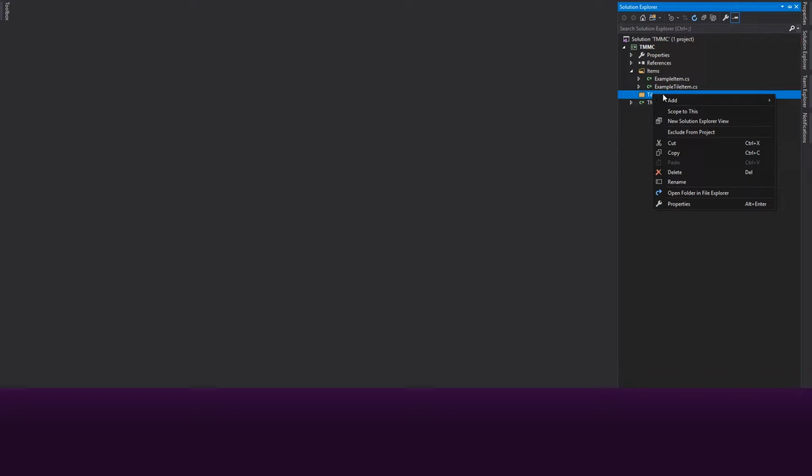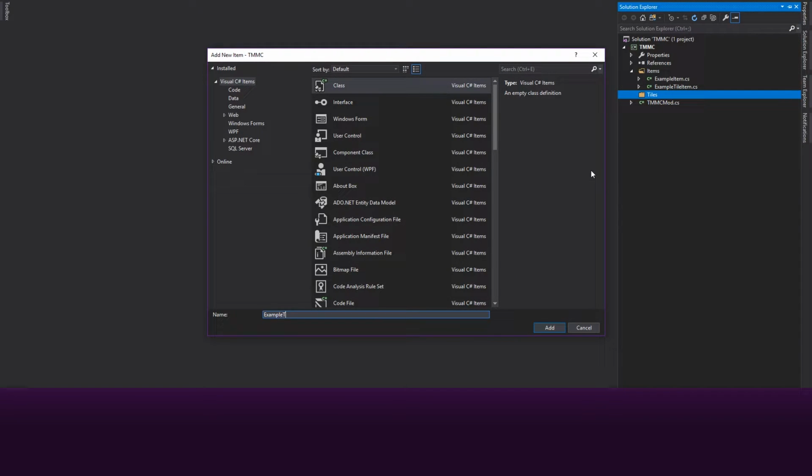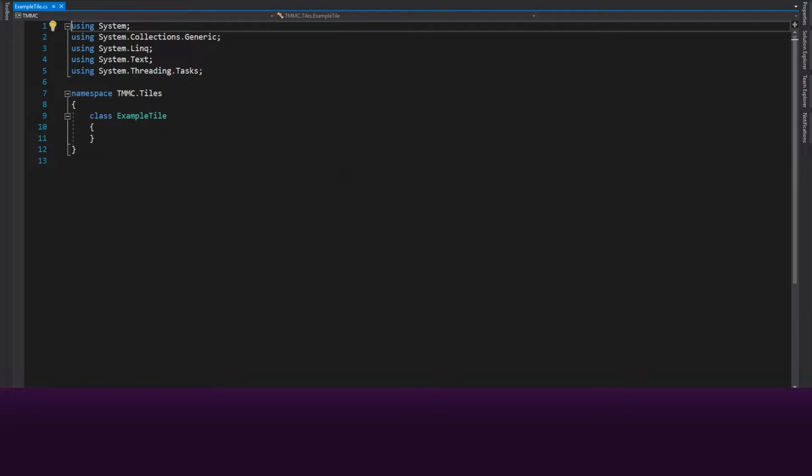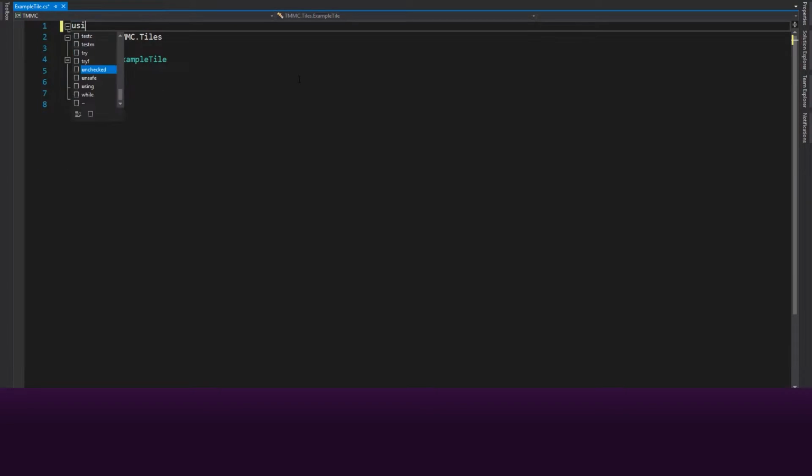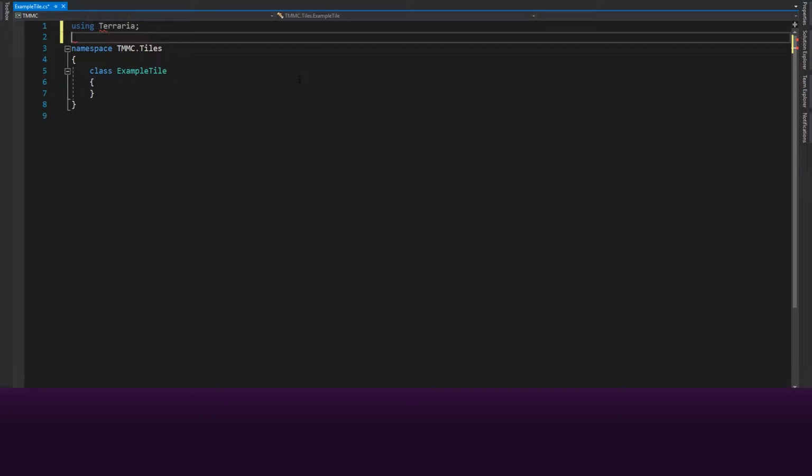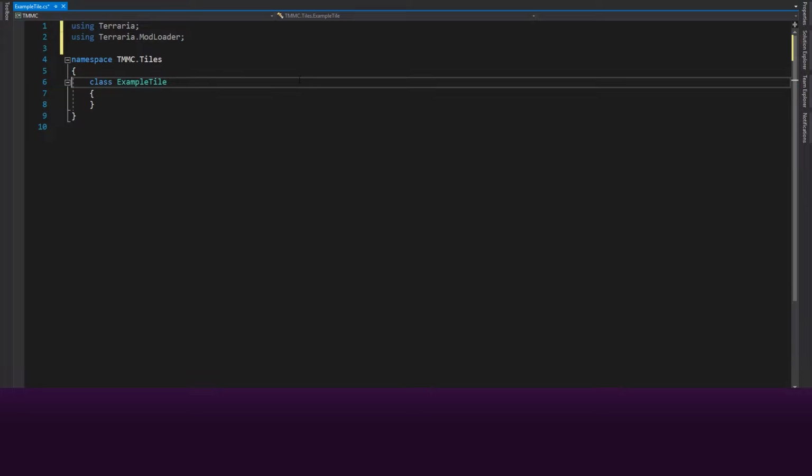Create your tile class. It is best to have this in a tiles folder due to possibly using the same class name for both the item and the tile. Like with the items, we need to use a few using tags. Firstly, we have the Terraria.ModLoader tag, which we will be using to access the ModTile class. While you're at it, add the Terraria tag, as we will need to access the Main class as well. Change your class name to public and extend ModTile.